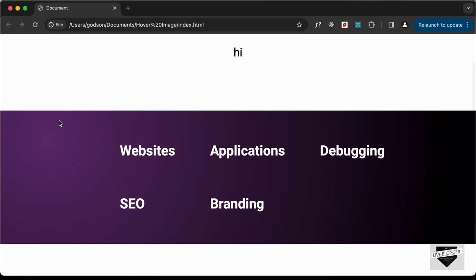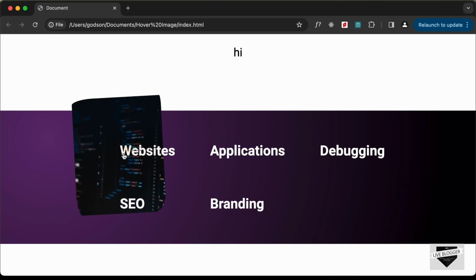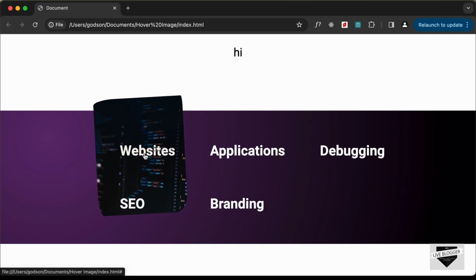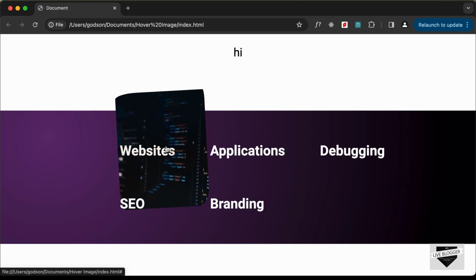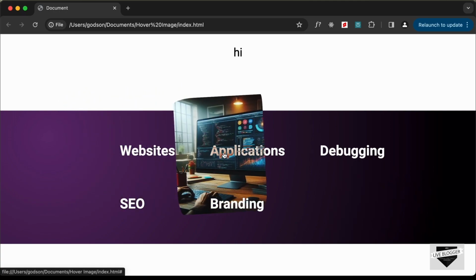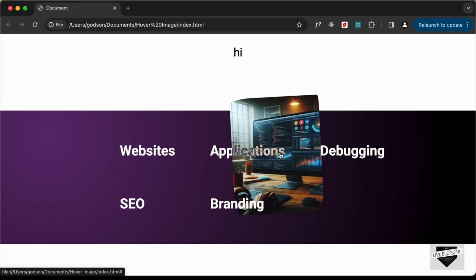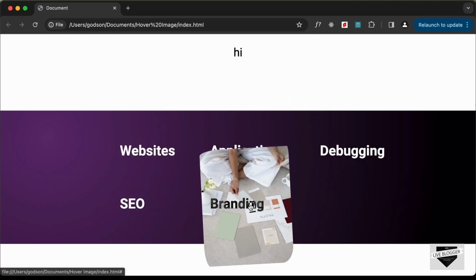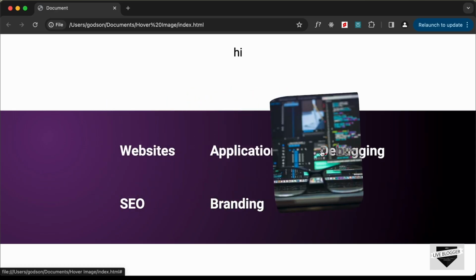So this is how it works. We can see that we have these different services or features displayed over here. And if I hover over any of these, we can see that the image is displayed over here in the background. And the same goes with all the other services. So we have different images displayed when you hover over each of these services or features.